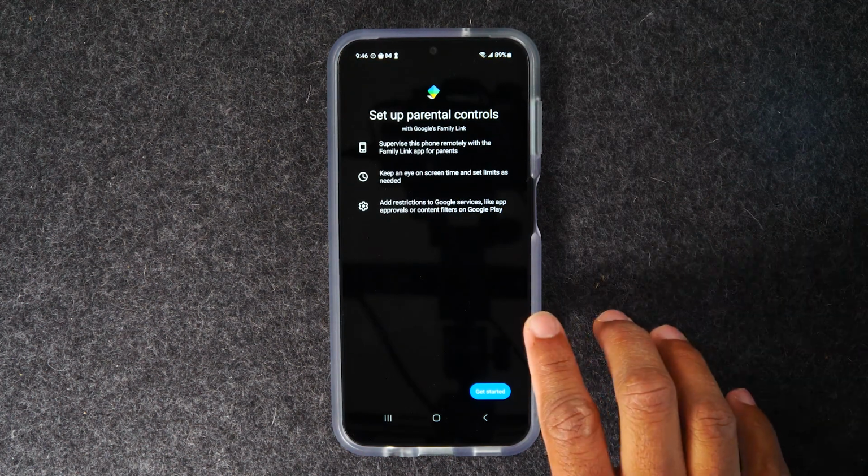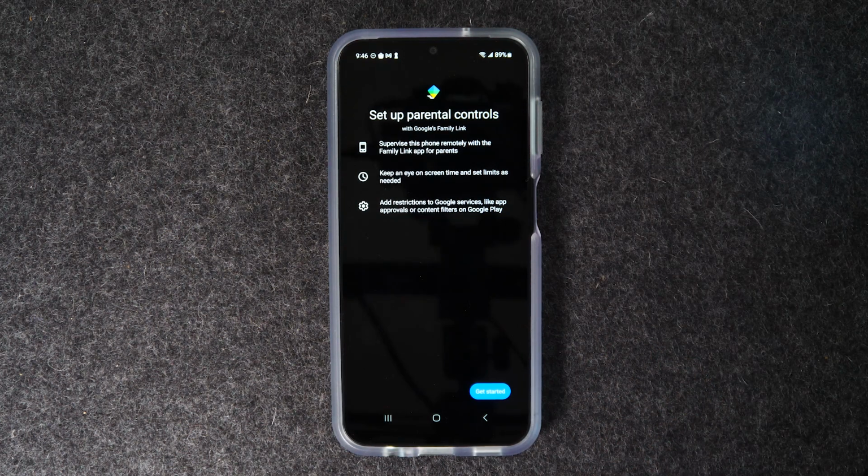But this is kind of the basics of how you would get started setting up parental controls to limit what your kids are able to do with the phone.